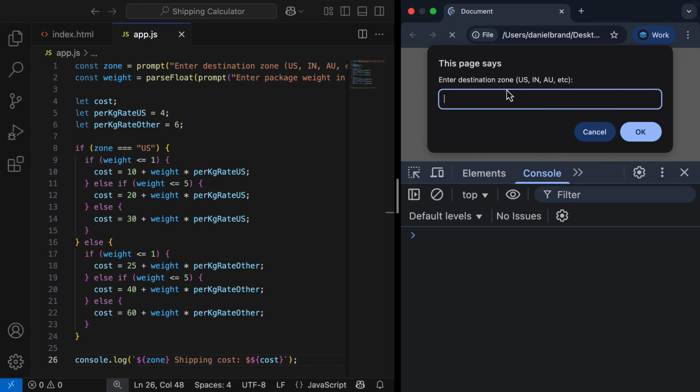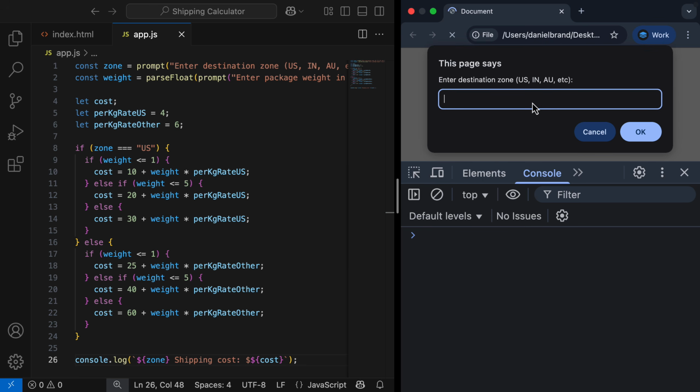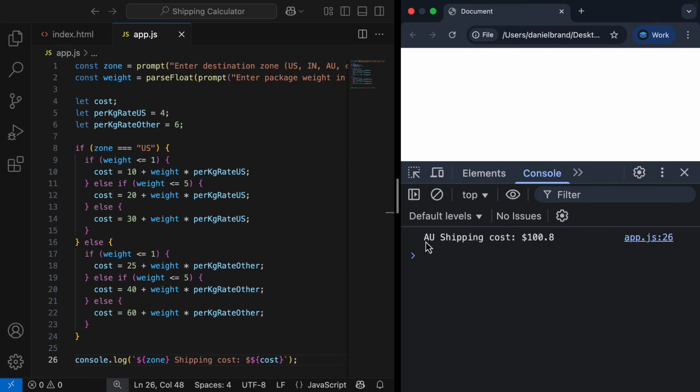So you can see the first prompt appears. It's asking for my destination zone. I'll put the US and the package weight in kilograms. I'll put 2.5. All right, great. You can see the console is outputting US shipping cost is $30. Let's refresh. I'm now going to put AU for Australia and a package weight of 6.8 kilograms. You can see now we get AU shipping cost is $100.80.